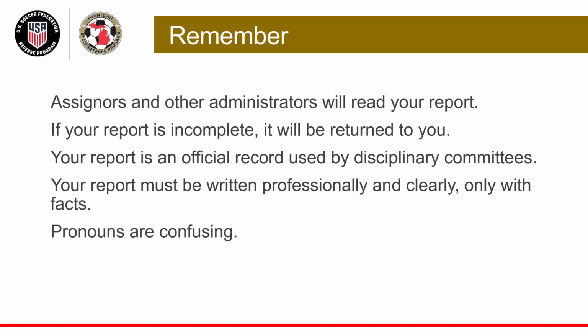Assigners and other administrators will read your report. So once you submit your report, the job is not done, because assigners and other administrators will take a look at your report, and if it is incomplete, then they will return the report to you to fix the mistakes.